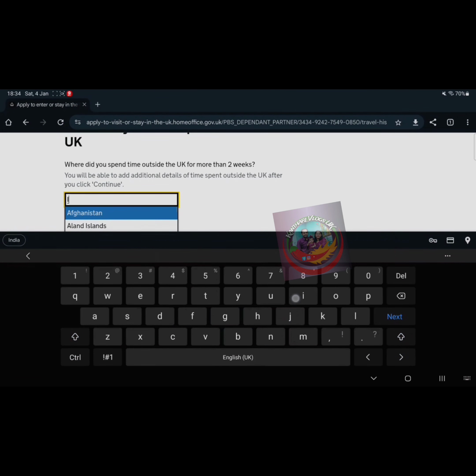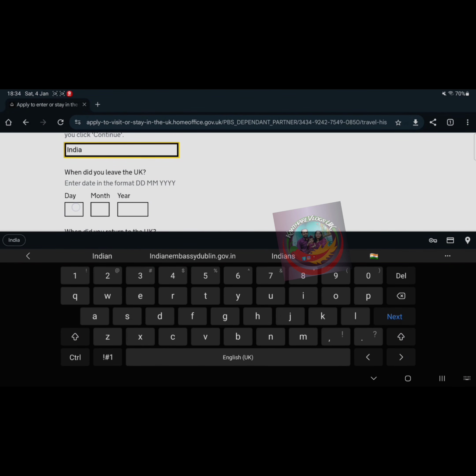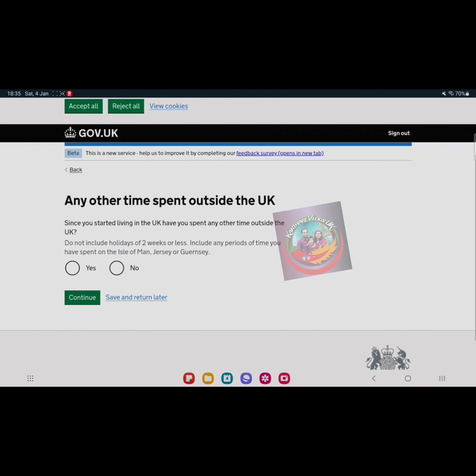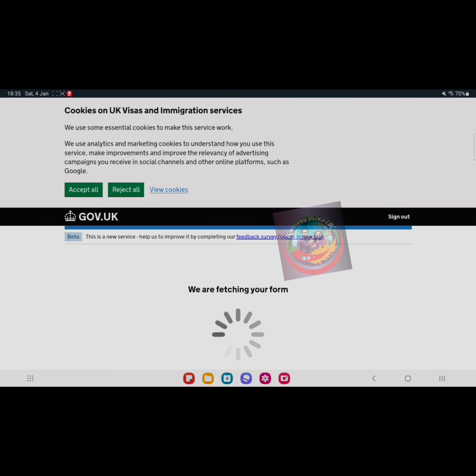When did you leave the UK? Next is about when you entered the UK and the reason for your travel, for example, visiting family, holiday or visiting a friend. You can enter the details there. Any other times you can add one by one. If you spent other time outside the UK than what you mentioned, you have to give the details there.